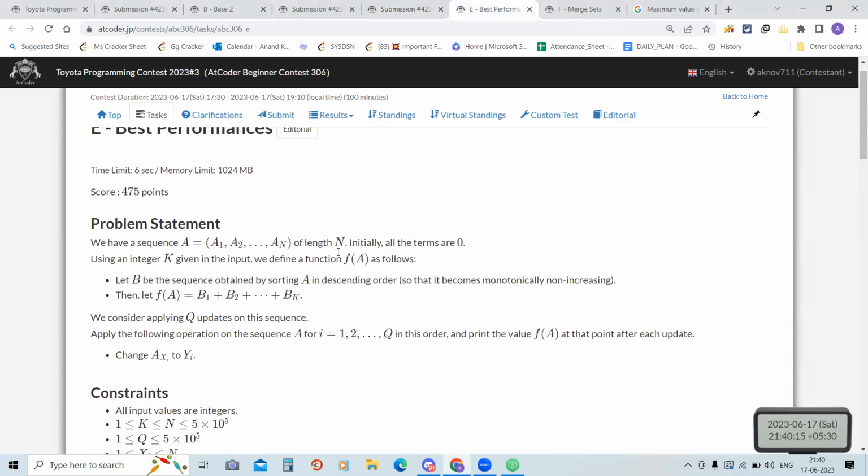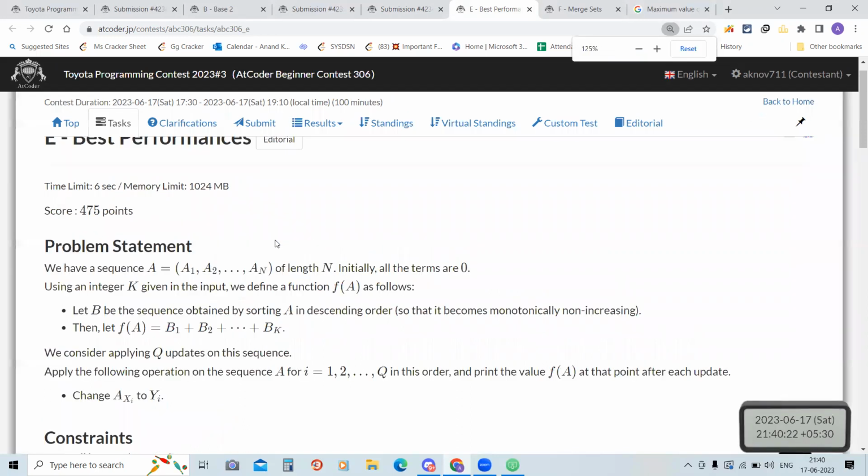In this problem you are given a sequence a consisting of n elements, a1, a2, a3 up to an, and initially all the elements are 0. Using an integer k given in the input we define a function f. We define f of a as the sum of the largest k values of a. Let b be the sequence obtained by sorting a in descending order, and then we take the first k. So these first k elements will be the largest k elements of a.